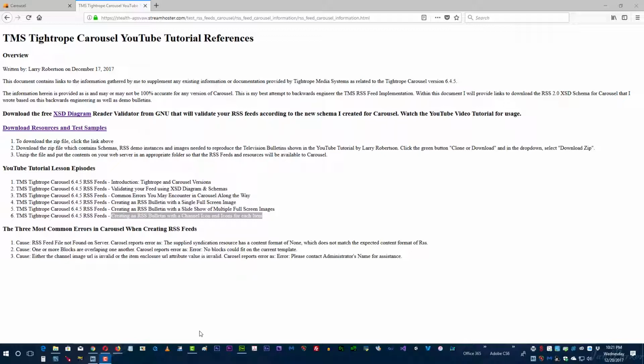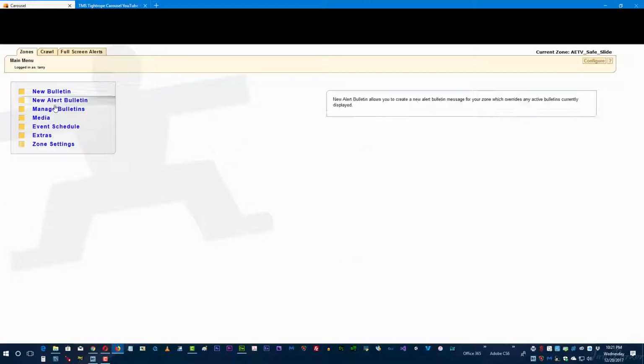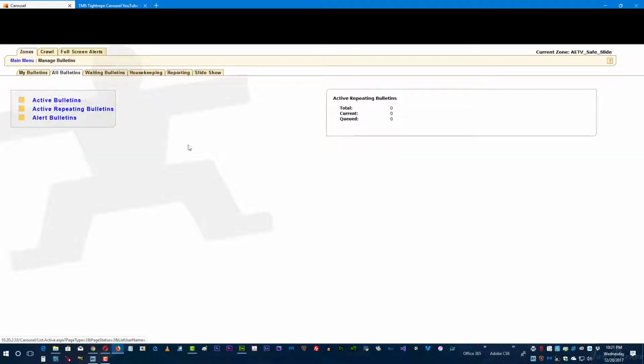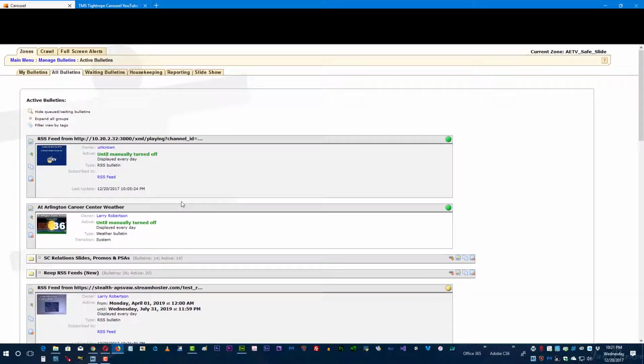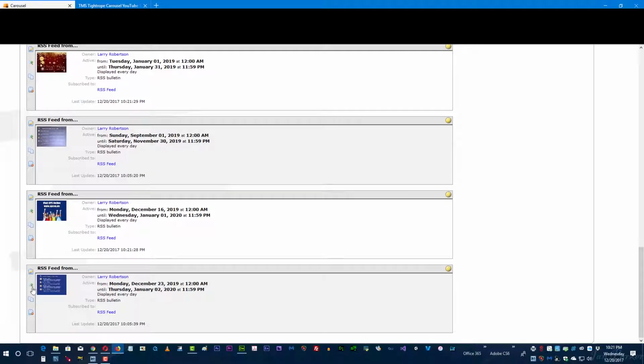In this episode, we're going to go through creating an RSS bulletin with a channel icon and icons for each item as well. Alright, let's take a look at what it's going to look like when we're done. I've already pre-made one here, and we're going to recreate it from scratch. Alright, it's right down here at the bottom.